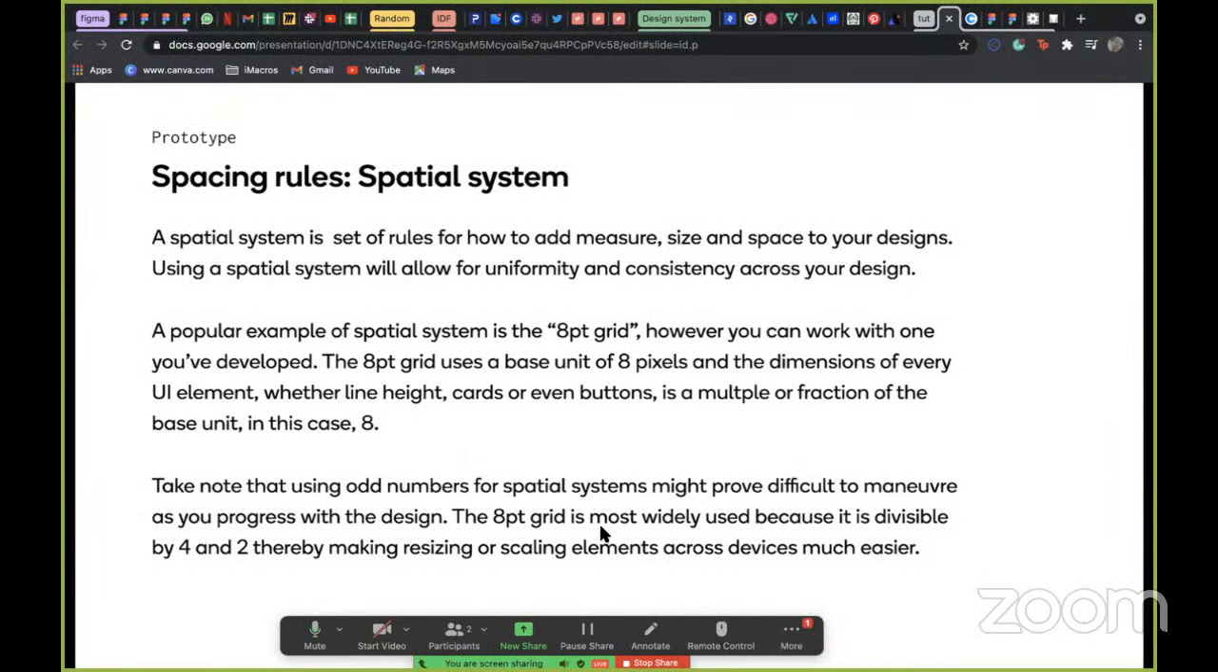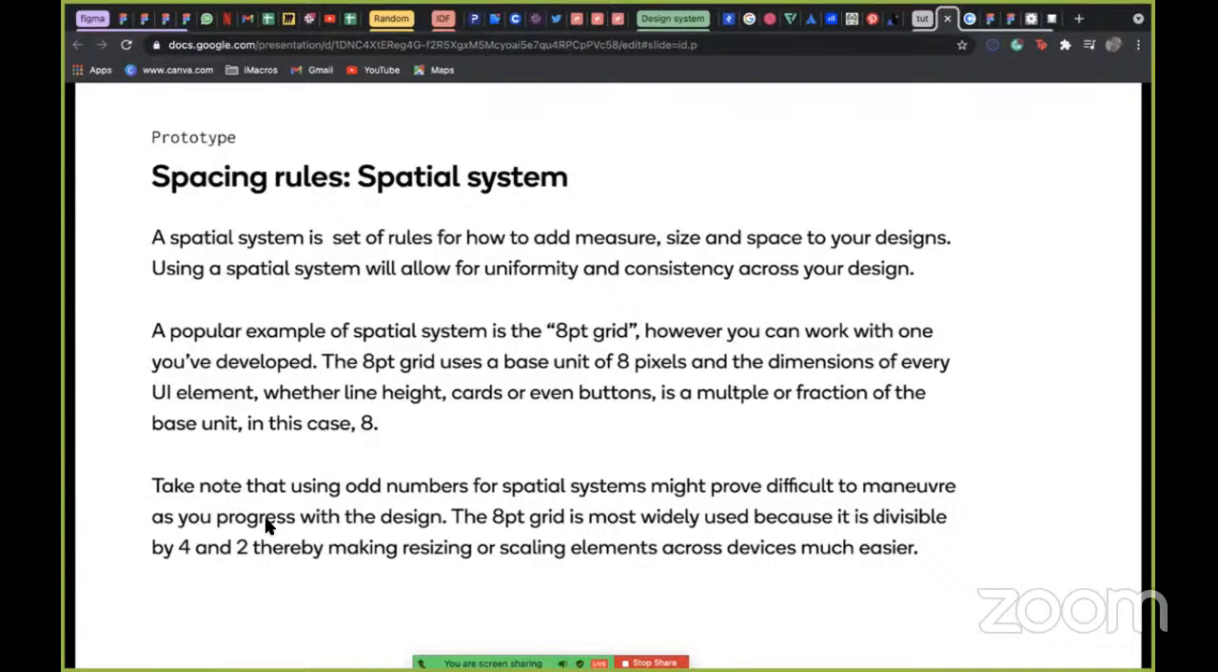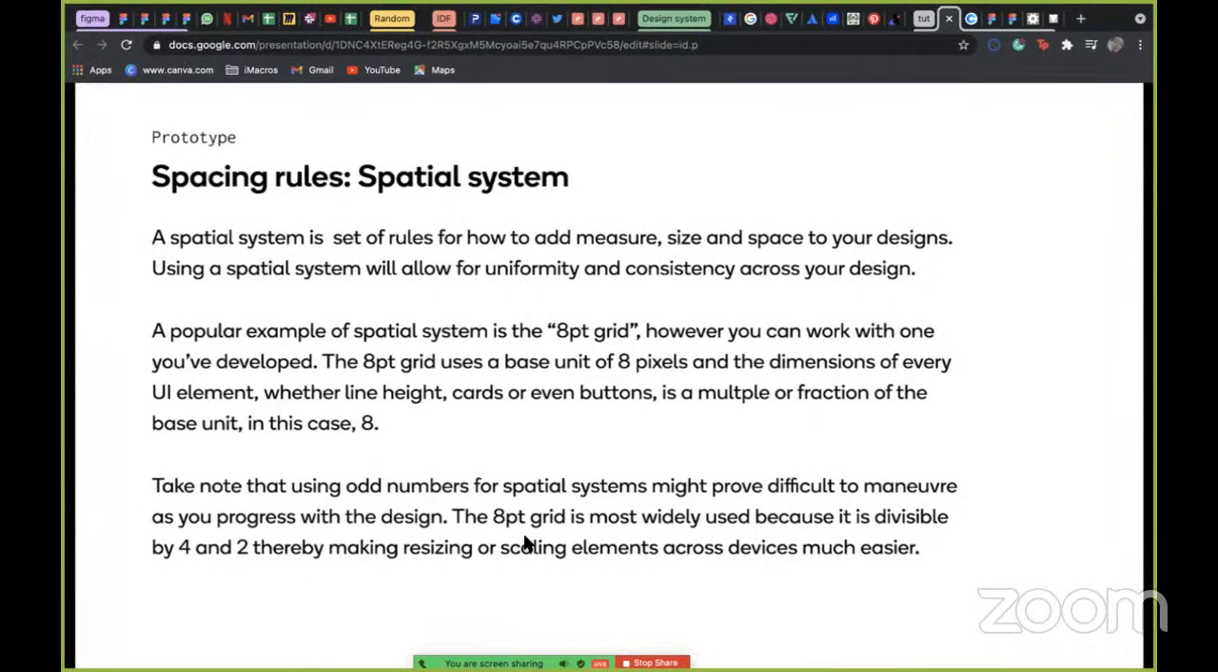Okay. So like I was saying, the 8-point grid system uses all multiples of 8. So you apply multiples of 8 on your line heights, your UI elements, your cards, and your buttons. Take note that using odd numbers like 7, 14, or 9 for a spatial system might prove difficult to maneuver as you progress with design, and it might be difficult in the long run. But using the 8-point grid is nice because it's widely used among many designers and it's divisible by 4 and 2. So it makes it easy to scale your elements or even resize them across different devices.